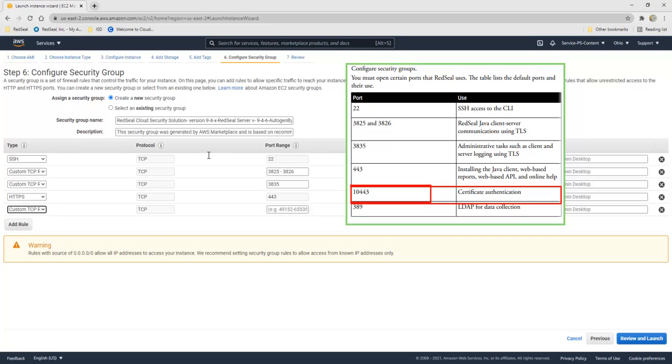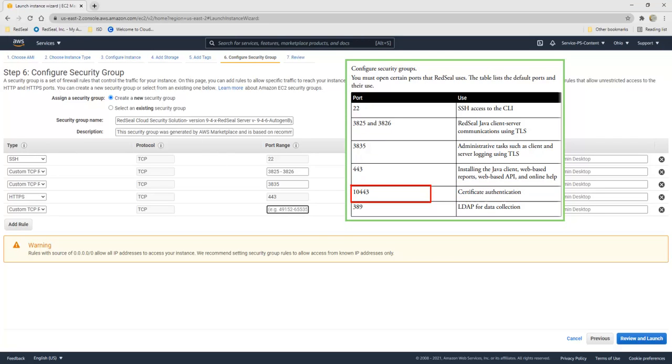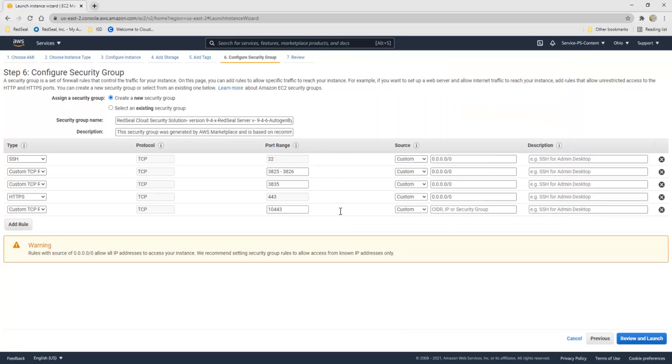Next, we need to set a port range. Our admin guide provides us with 10443. For the source, we can just start entering 0 and either continue typing the string or select from the auto-populated historical entry. Now that we added a rule, it completes the 6 steps of our wizard. We are ready to click the Review and Launch button.